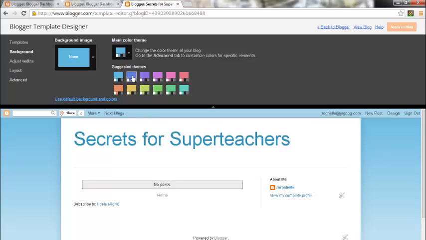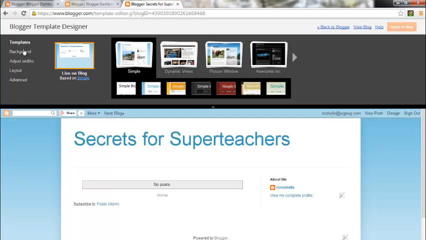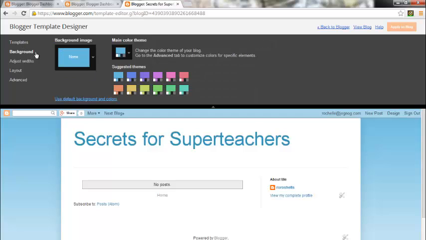So I am going to change my background. Again, I was on Templates. Now I'm clicking on Background, and I'm going to choose the purplish one, then click Apply to Blog, and it's telling me that it was applied.